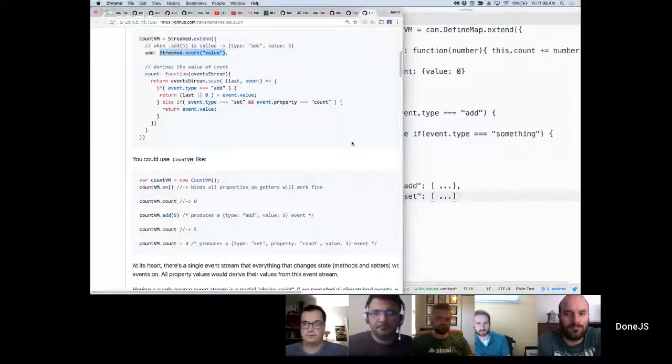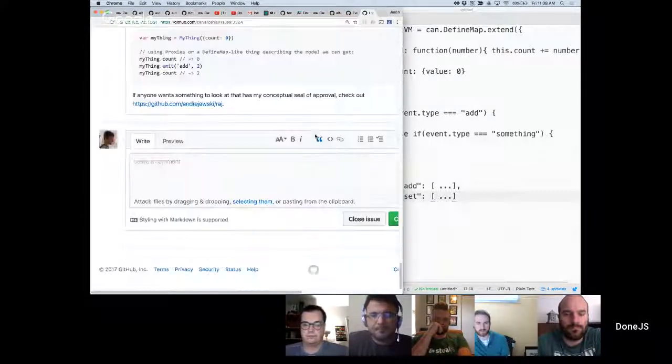That would eliminate the problem that you're talking about, right? Where this count function wouldn't listen to all of the events. It would only listen to the events it's interested in. And it wouldn't be as magical as trying to keep track of what properties the count is interested in. Yeah, that's not a bad idea. I can see that.